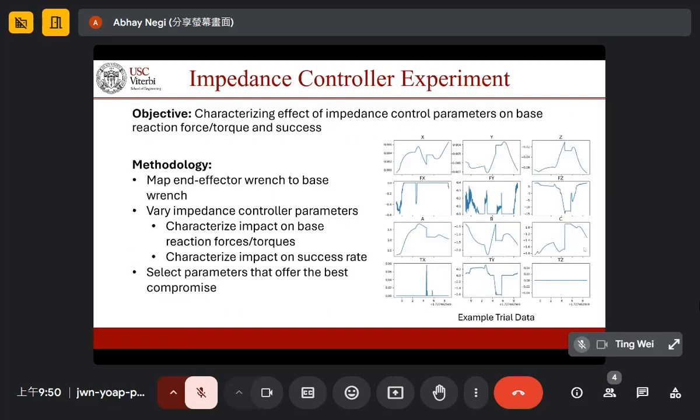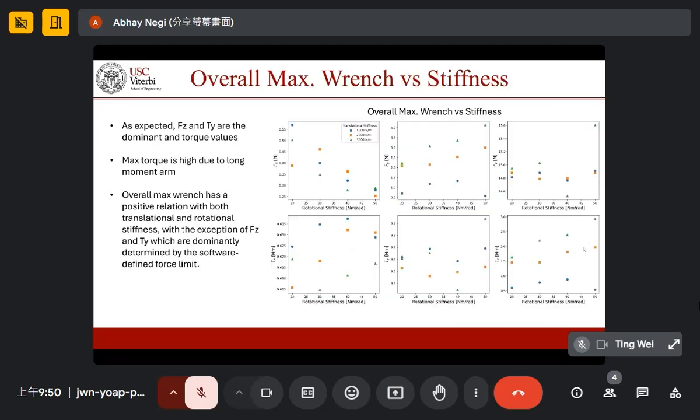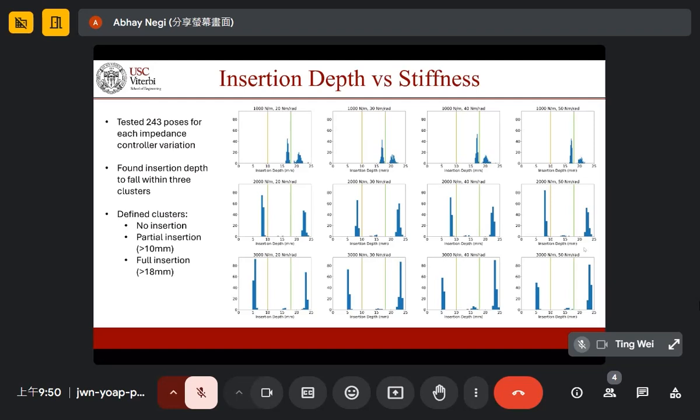Cool. And the last thing I'll touch on very quickly is the impedance controller. So we played with different impedance control values, and we changed the stiffness in the translational direction as well as the rotational direction. So you can see going top down is increasing the stiffness in the translation, and going left to right increases the rotational stiffness.